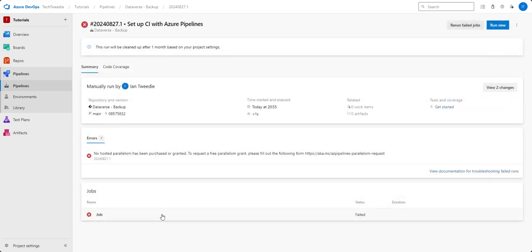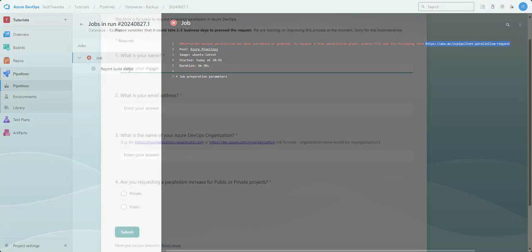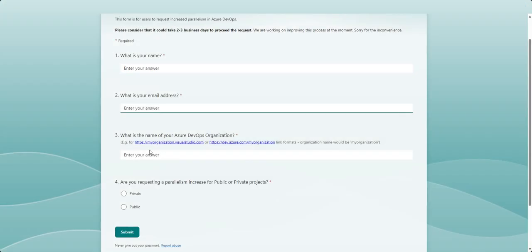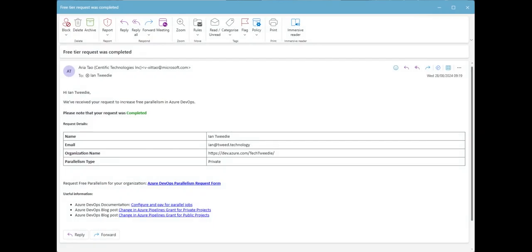As you can see, this pipeline has failed. So let's investigate. And upon investigation, we can see that it's failed because we need to request parallelism. And to do this, we fill out the Microsoft form listed in the error. The form's quite easy to fill out, 4 simple questions, and it takes around 24 hours or so to come back.